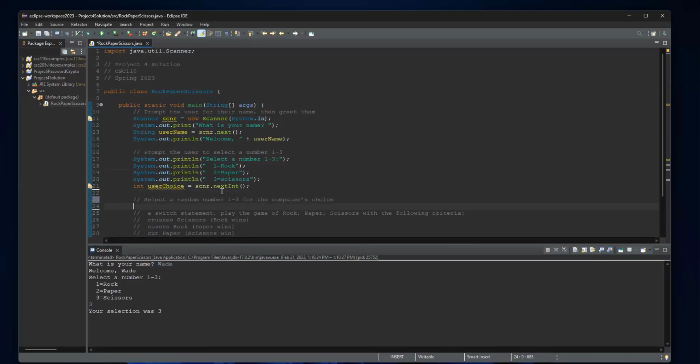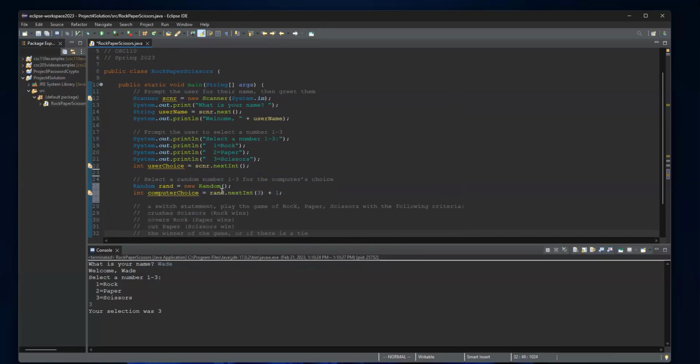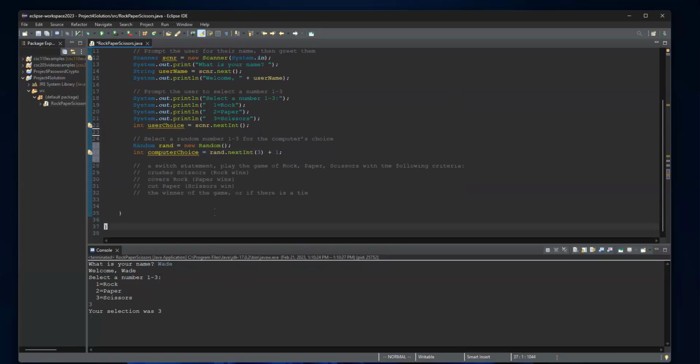The next step is to get the computer's choice. For that, I need to pick a random number between 1 and 3. So I'm going to use a random object to do that. Next int 3 will give me a number 0, 1, or 2. So if I add 1, that'll give me 1, 2, or 3. So I have the computer's choice and I have my choice.